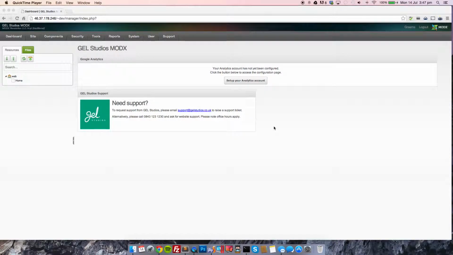This is going to be a very short video explaining the file manager and how to upload images to your MODX website, and how and why it's done in a certain way, and different ways that you're going to see it used. So first of all, why do you need to upload files to your website?